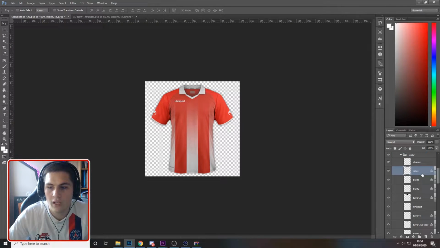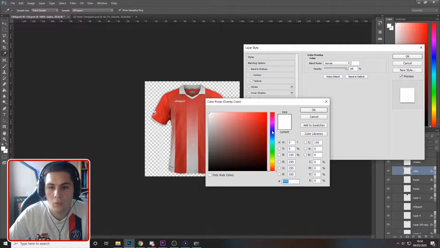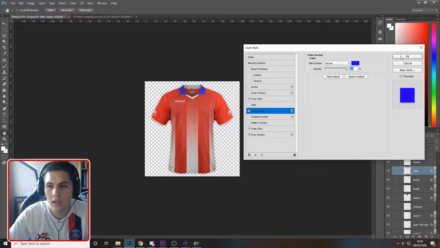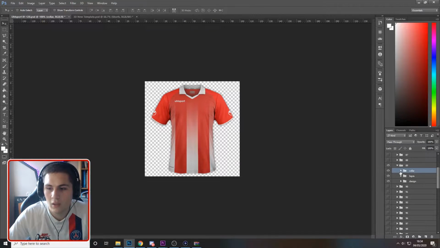To change the colors of any of these, you want to double click the file. You'll see color overlay there, and you can change that. So if you wanted it blue for argument's sake, or like a purple, you can do that there. You click OK, and obviously save it there.